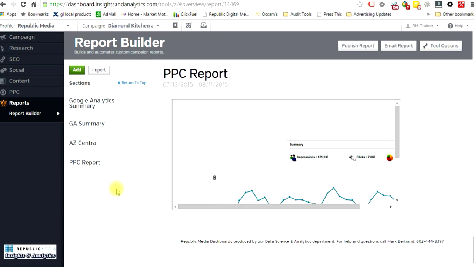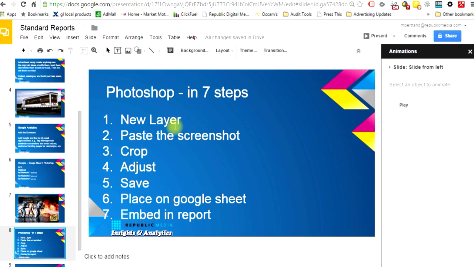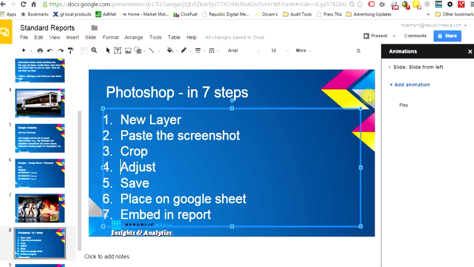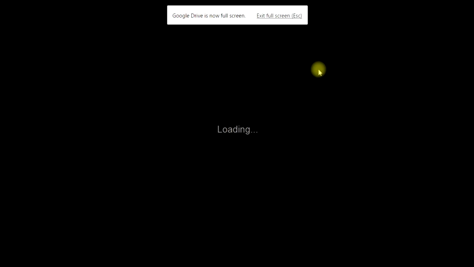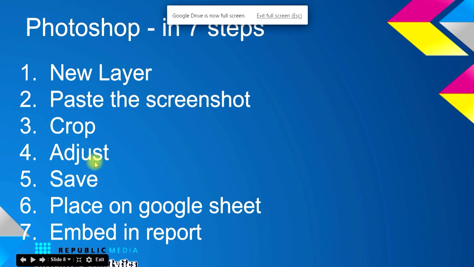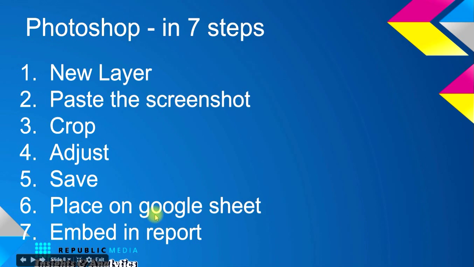So that's how you would embed screenshots from our ad networks in some of the resources that we have. You learned today, let's go back over to our standard report. We did Photoshop. We created a new layer. We pasted in the screenshot. We cropped it to size. We adjusted the image resolution so that we could see it. And we saved the image, then we placed it on a Google Sheet, and then we embedded that into the report. And that's the 7 steps of using Photoshop for building your standard reports.